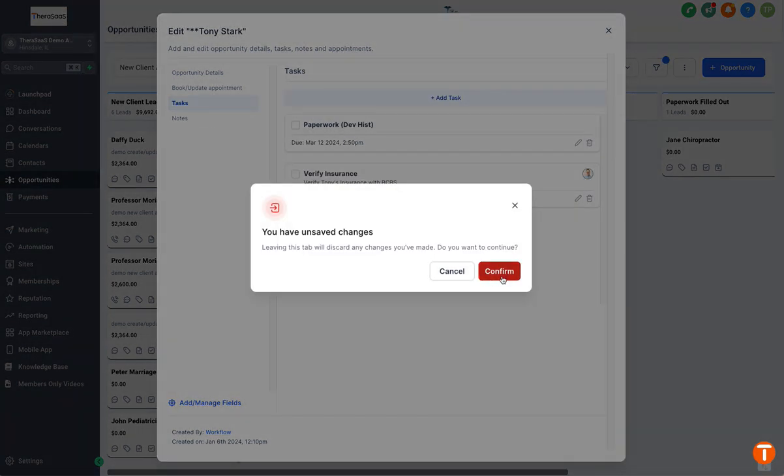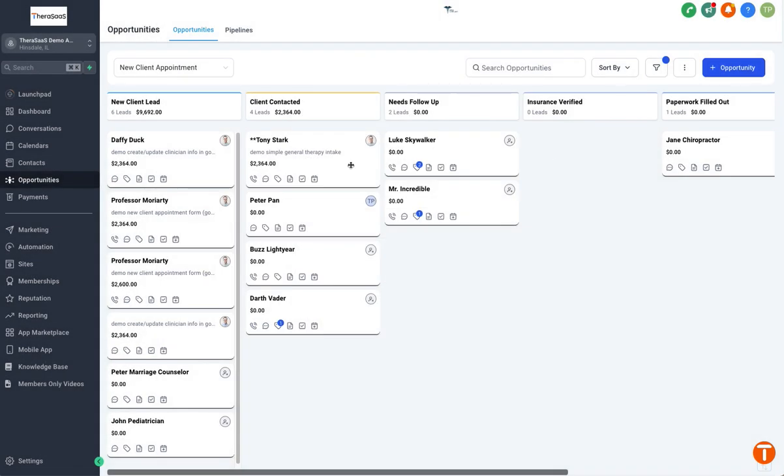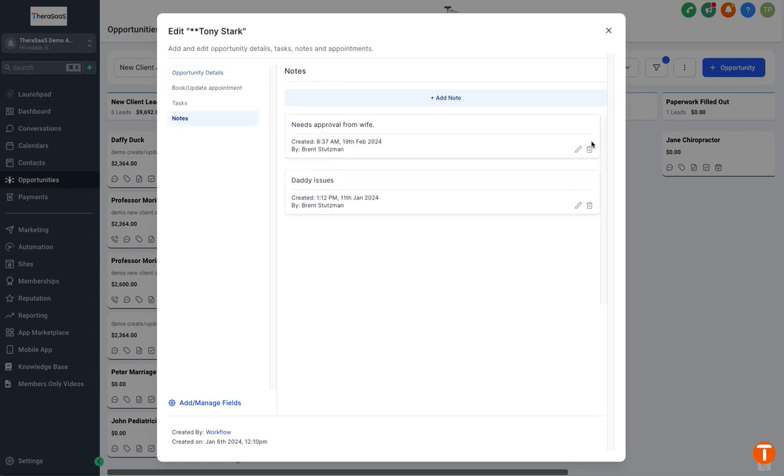Let's move on to notes. So here in notes, you can add a note for this opportunity. Currently he has 2, but you can go ahead and edit any of these by clicking this pencil button. Or you can go ahead as well and delete the note. Adding a note, you just click add note here.